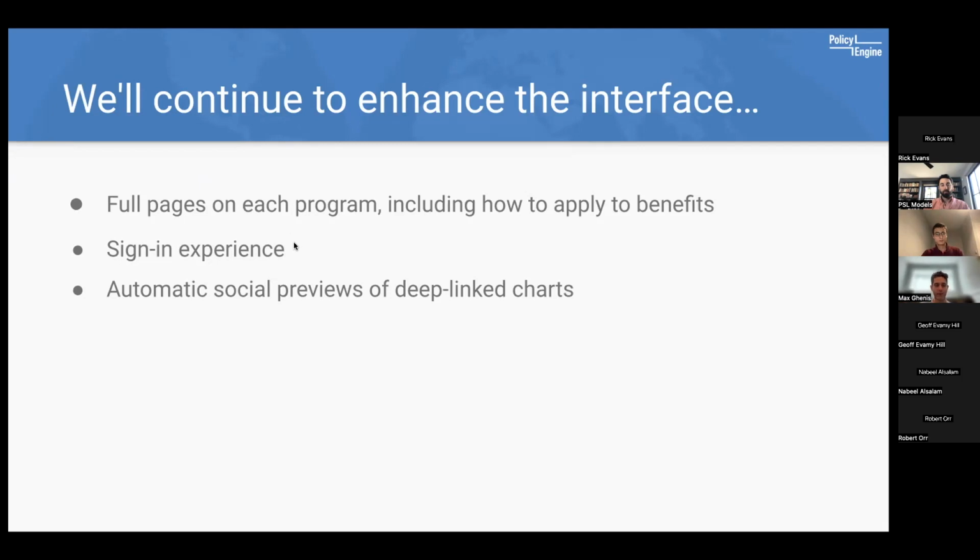Also, a sign-in experience. We didn't show this, but you can actually name a policy today in PolicyEngine. We didn't have that before. But that's, I think, going to be even more powerful if people can save it to their own profile. So you build a policy, and then you can share that, and it's sort of attributed to you. Same thing with your household information, so you can have that persist and see how different policy reforms will affect you without rebuilding your household every time.